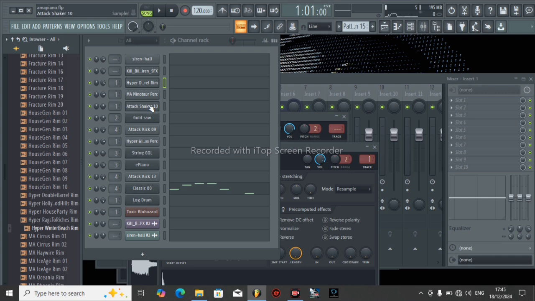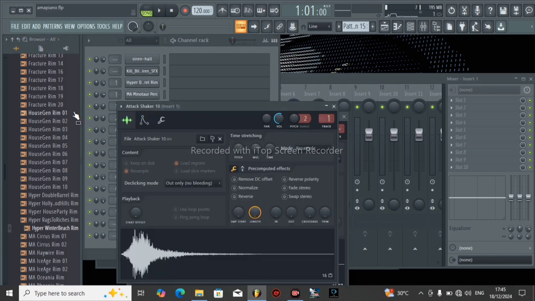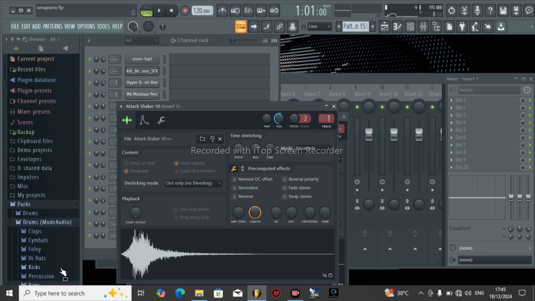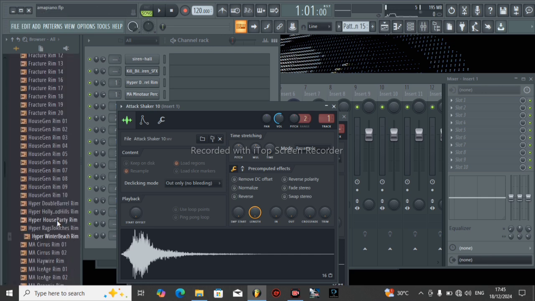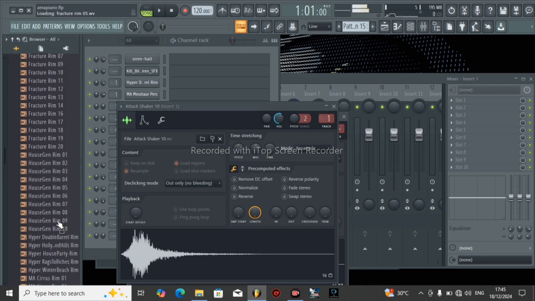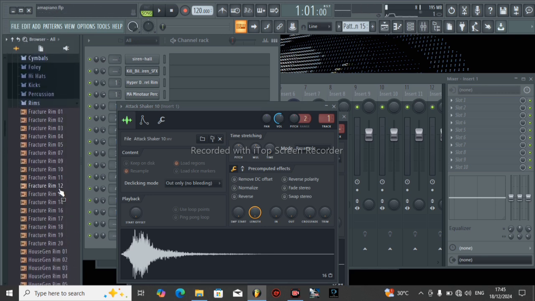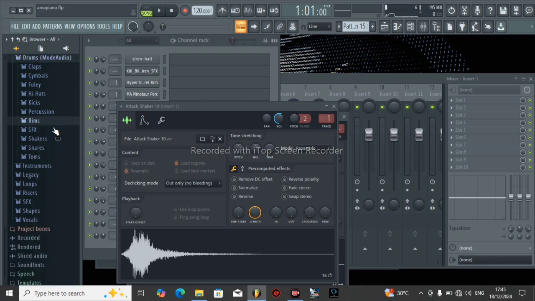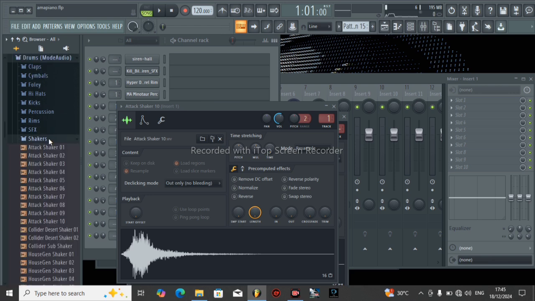And also the shaker is quite important. One of the best shakers I recommend for Amapiano types of songs is this. One of the best shakers is this one, shaker 10. It sounds more realistic.